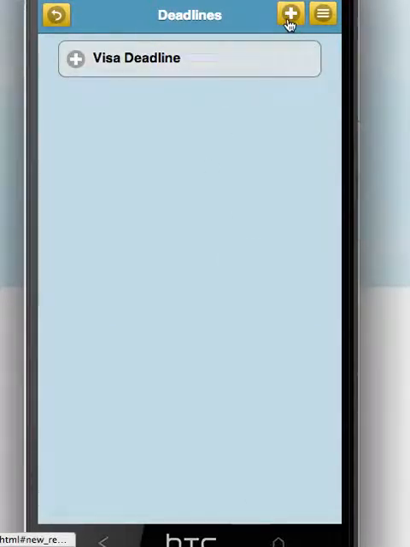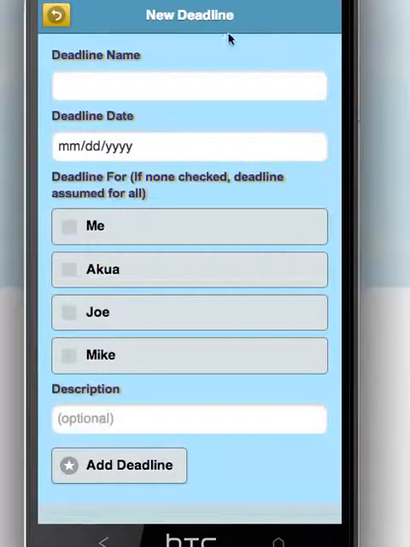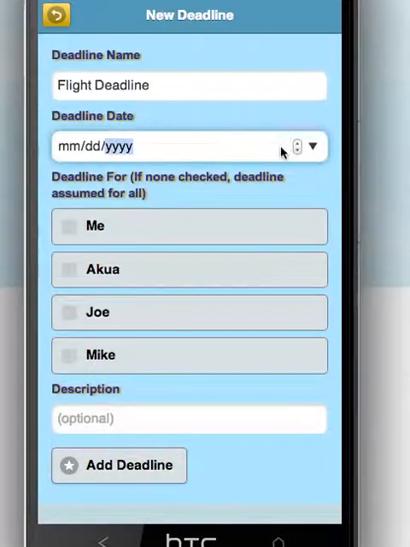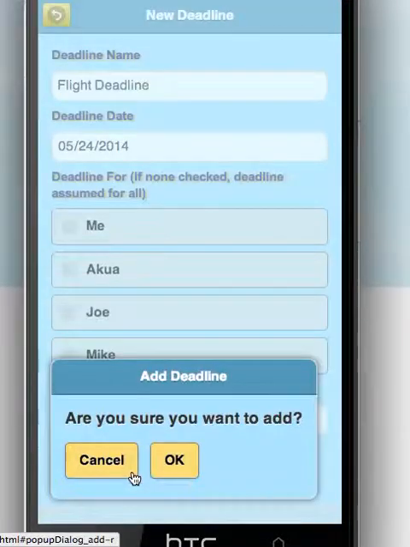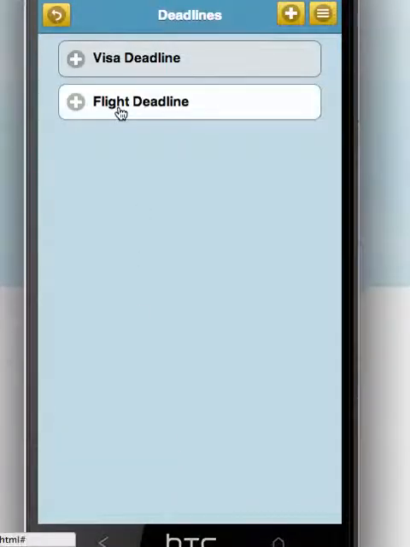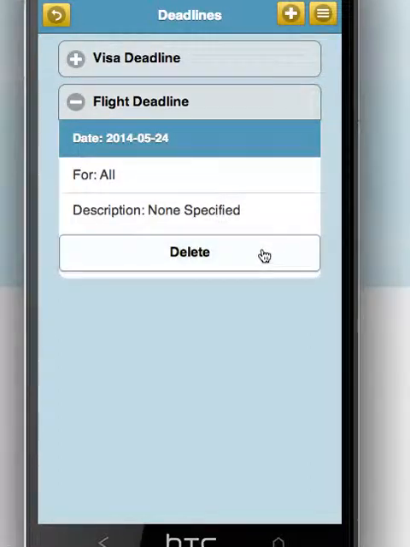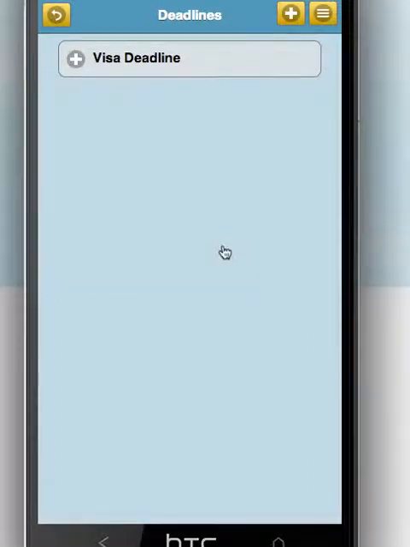You can add deadlines very easily by clicking the plus button. You give the deadline a name, for instance, let's say, flight deadline, a date for the deadline, and who it's for. If you don't click any specific member, the deadline is actually assumed to belong to all members of the trip. So here we see our new deadline with the populated fields. And let's delete it for now.